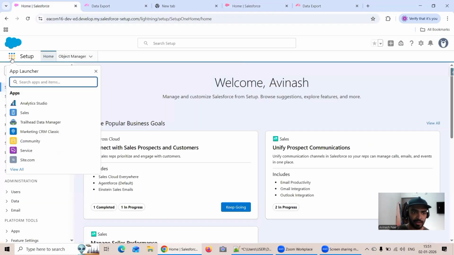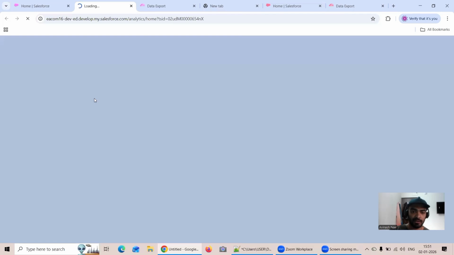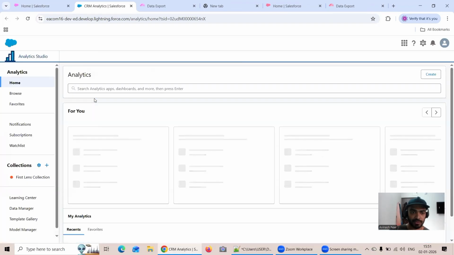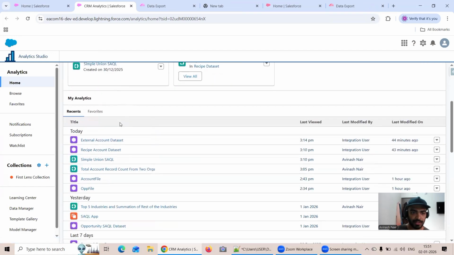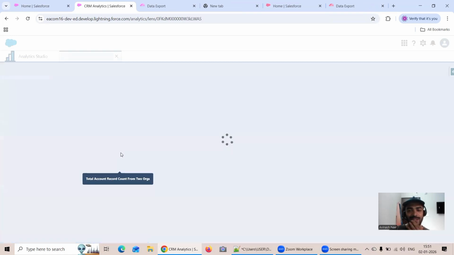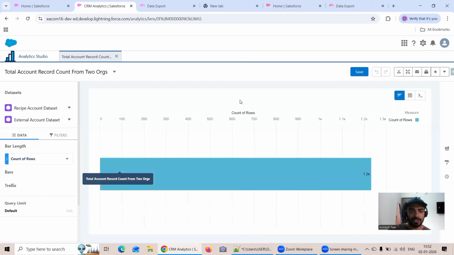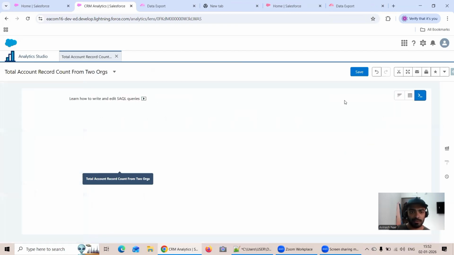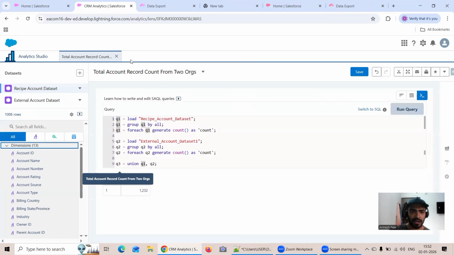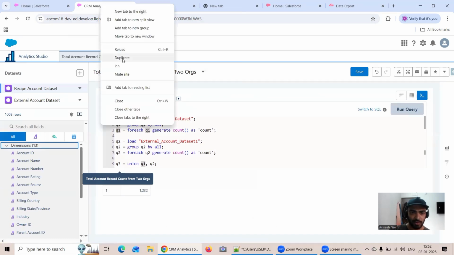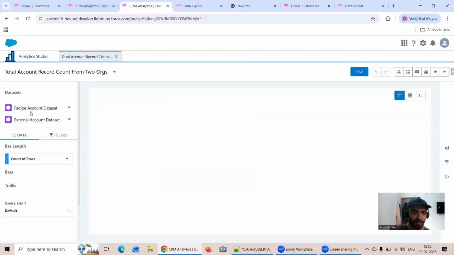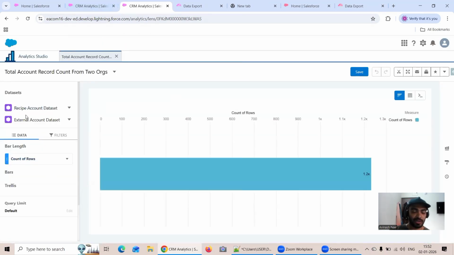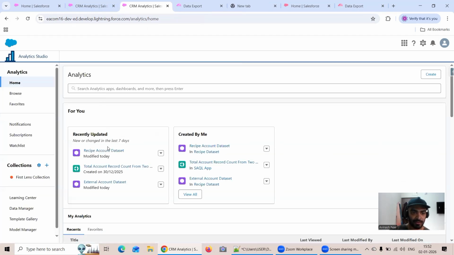Now let's go back to Analytics Studio and try to solve this scenario. Here we had one of the lenses, this one, where I was getting the total record count. My code will be more or less similar to this, so I will take the reference of this one. But I'm going to do it in a new lens, so I will open this recipe account dataset.